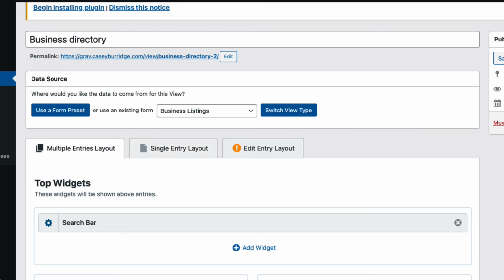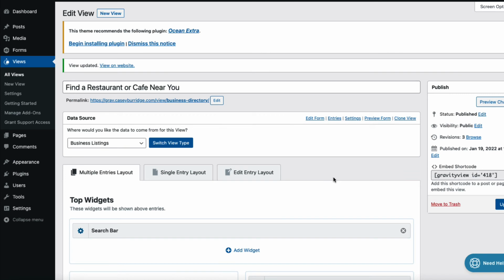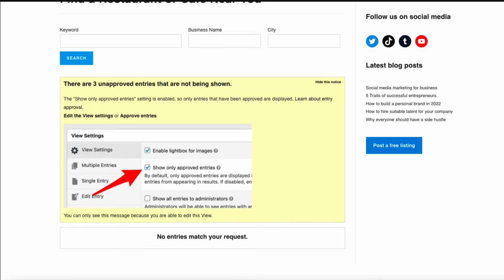Okay, so you might have added a few entries to your form and then tried to open your view on the front end and been presented with this warning message, saying there are some number of unapproved entries that are not being shown. So the reason you're seeing this is because GravityView by default requires you to approve entries before they can be displayed on the front end. This is kind of like a safeguard just in case you end up displaying some sort of sensitive information that you didn't want to display to the public.